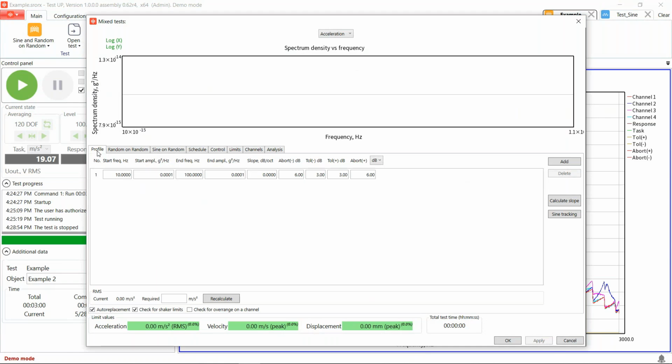And let's enter the profile. We will create a straight line from 10 Hz to 4000 Hz, and its amplitude will be 0.0011 G squared per Hertz.